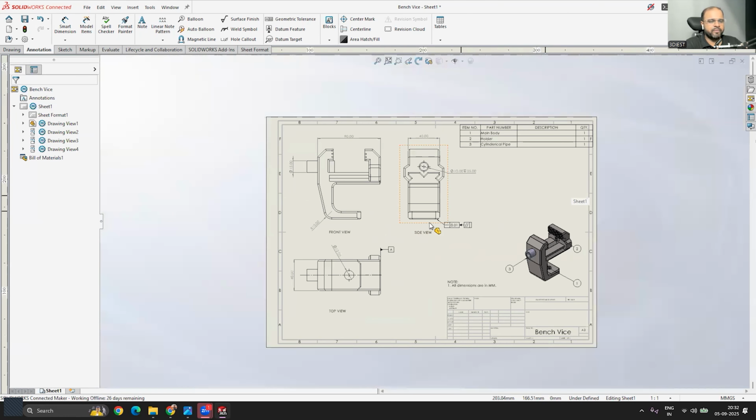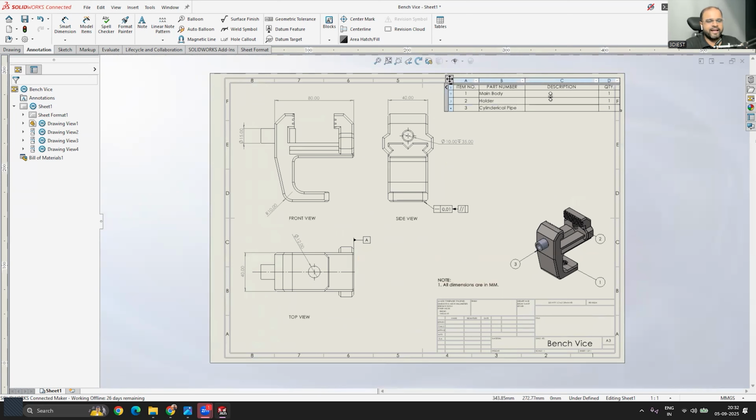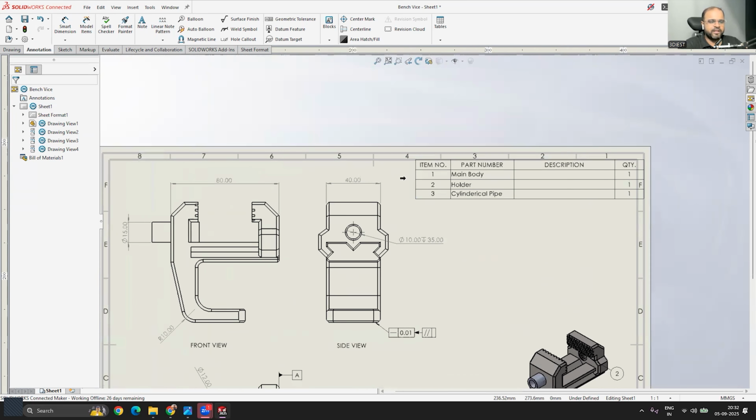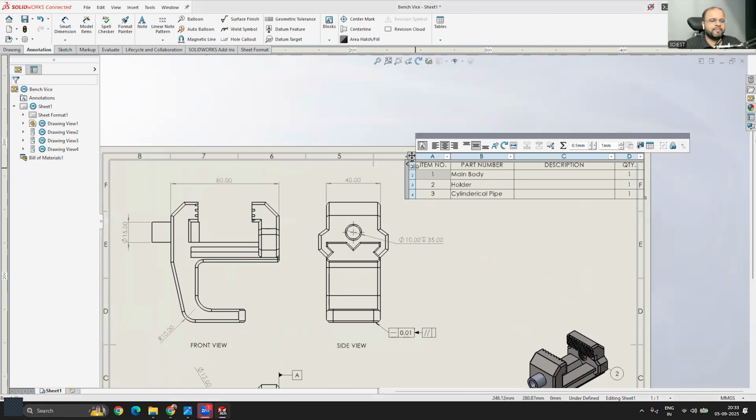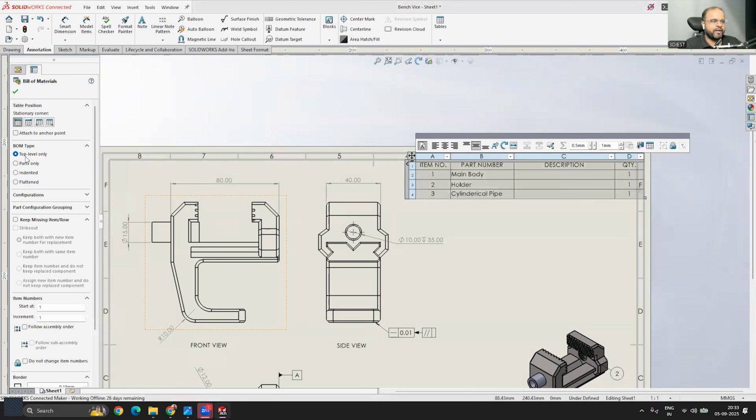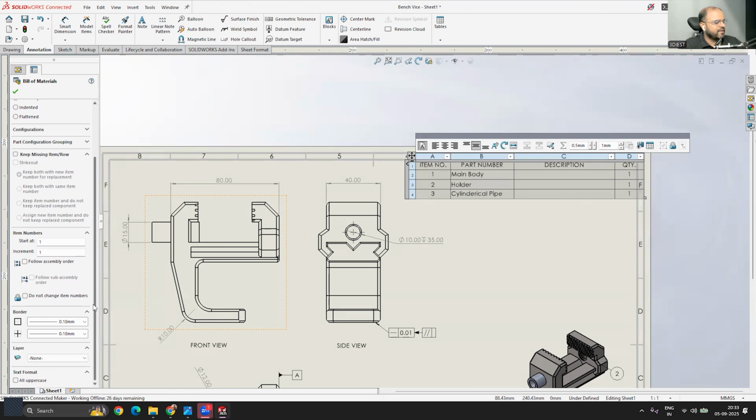And now before we move forward, if you want to add more features to this bill of material, you just have to select the bill of material, and the moment you select it, you will be able to see all the details of your bill of material on the left side. And from here you can start customizing it, right?